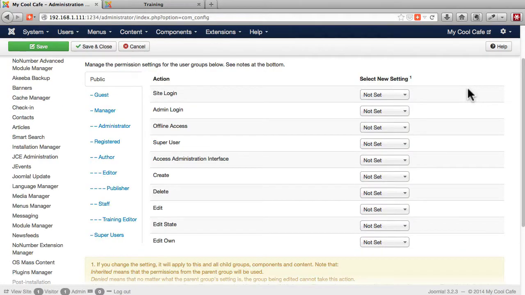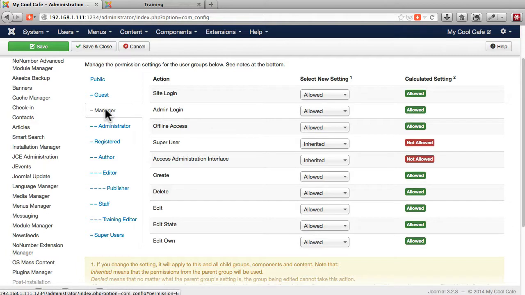Here in our global configuration, if I click on the manager, I can see what the manager is able to do. He's allowed to log in, he's allowed to log into the administrator area, he's allowed to have offline access. He's not the super user and therefore does not inherit super user abilities or the ability to access the administration interface. He can create, delete, edit any articles. And so as a manager then, they have access to the backend, but can only create content.